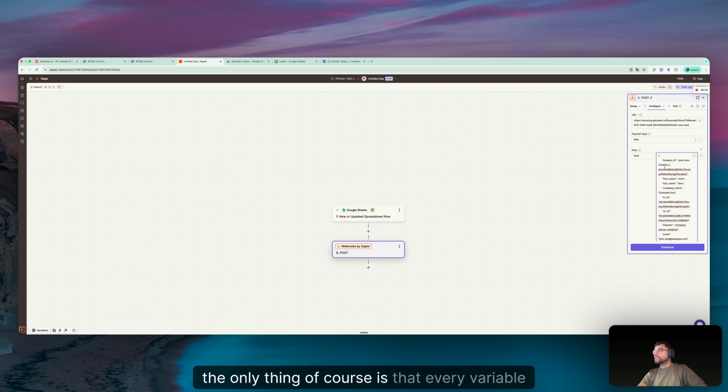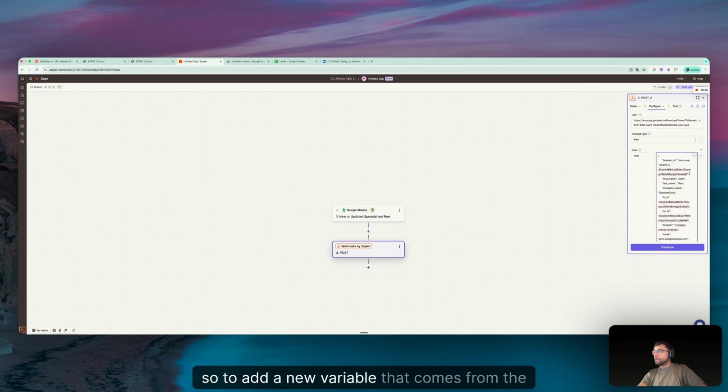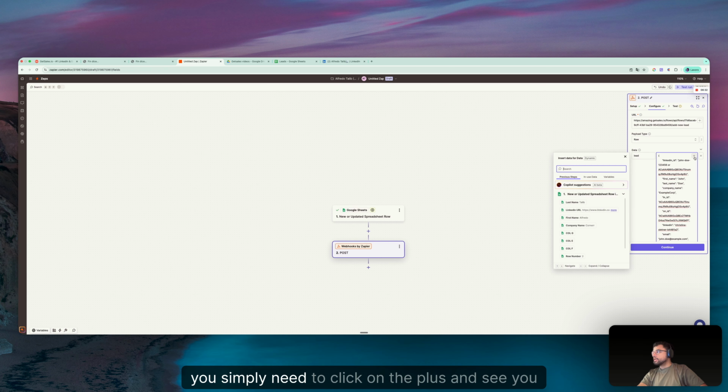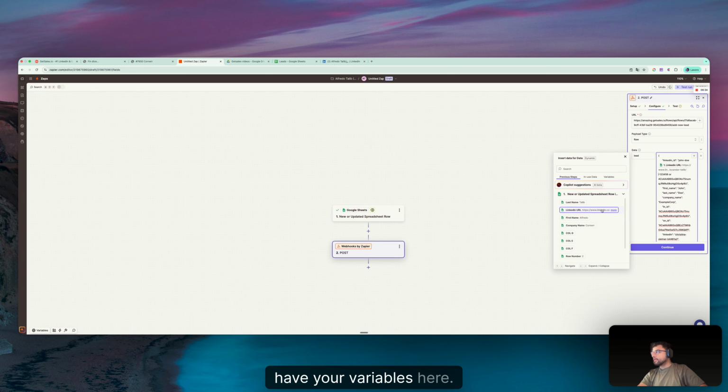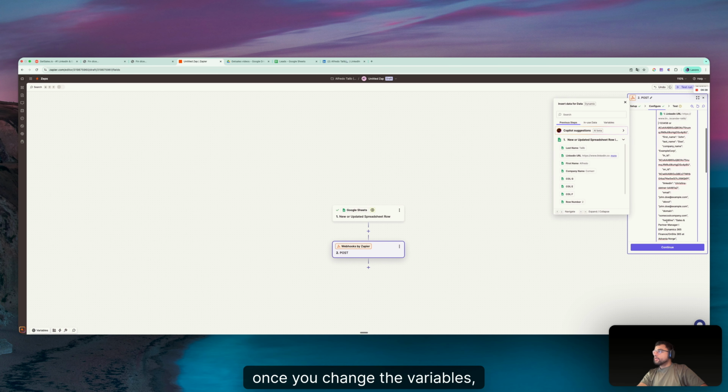The only thing, of course, is that every variable needs to be changed depending on the variables in the Google Sheet. So to add a new variable that comes from the Google Sheet, you simply need to click on the plus and see you have your variables here.